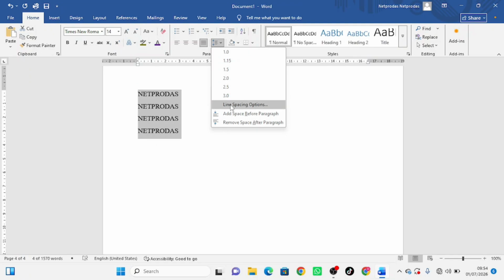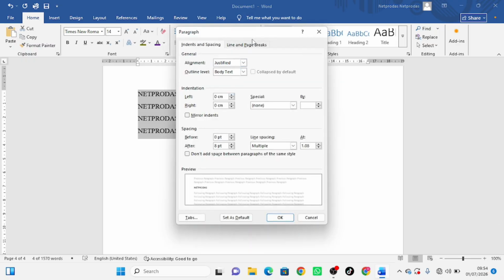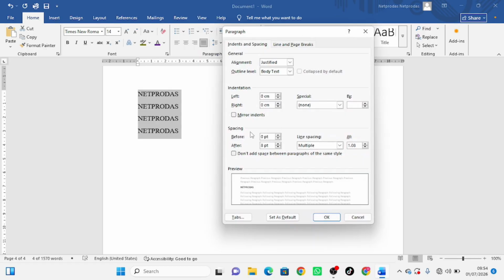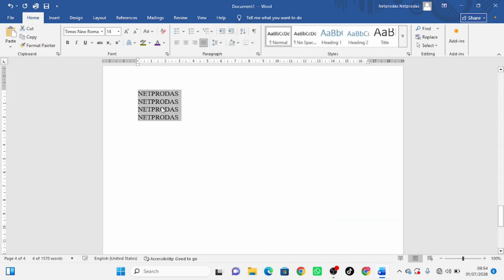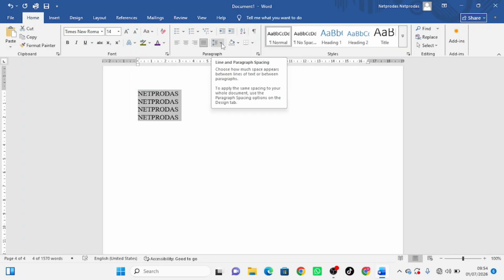Okay, and you can also come here and click on line spacing options, and you can modify the spacing by coming here where it says spacing and reducing this to 0 if you want to close it completely, and come here and select single, then click on OK. Then you have closed the line spacing. There's no spacing here again. Okay, so that is just for this option, line and paragraph spacing.